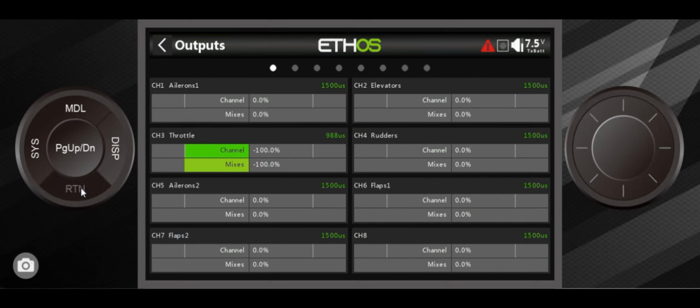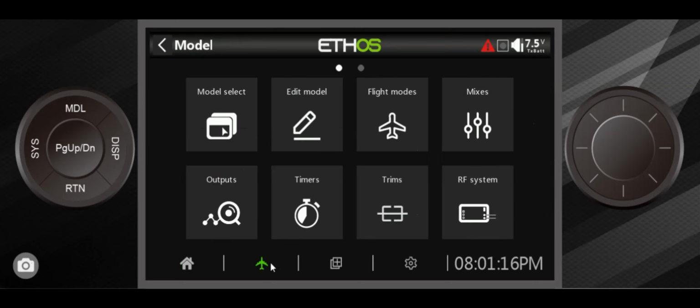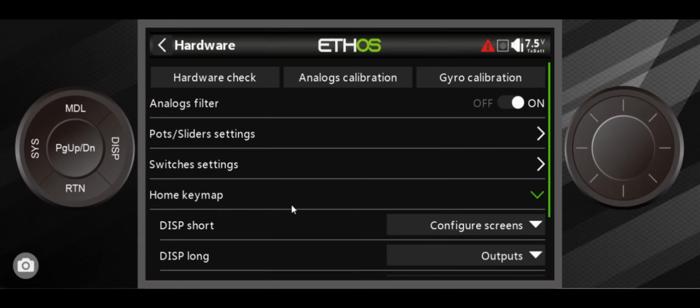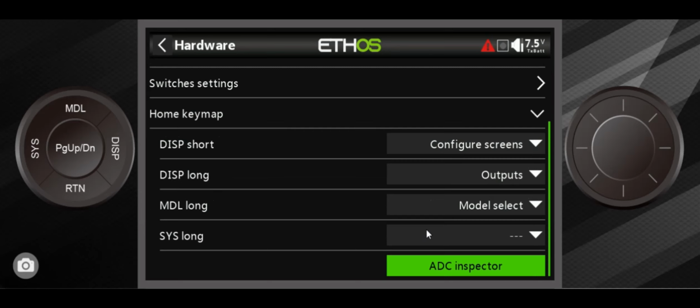How do you get in here and change this? So what I'm going to do is take you into, actually it's under the gear icon, which is system setting, and we're going to go into hardware. It's the very last thing here. So you can see kind of this cheat sheet already on here, and the thing that I showed you, the configure screens, I don't particularly care for that. I mean, realistically, when I'm flying and I'm at the field, there's really no point ever getting to this screen.